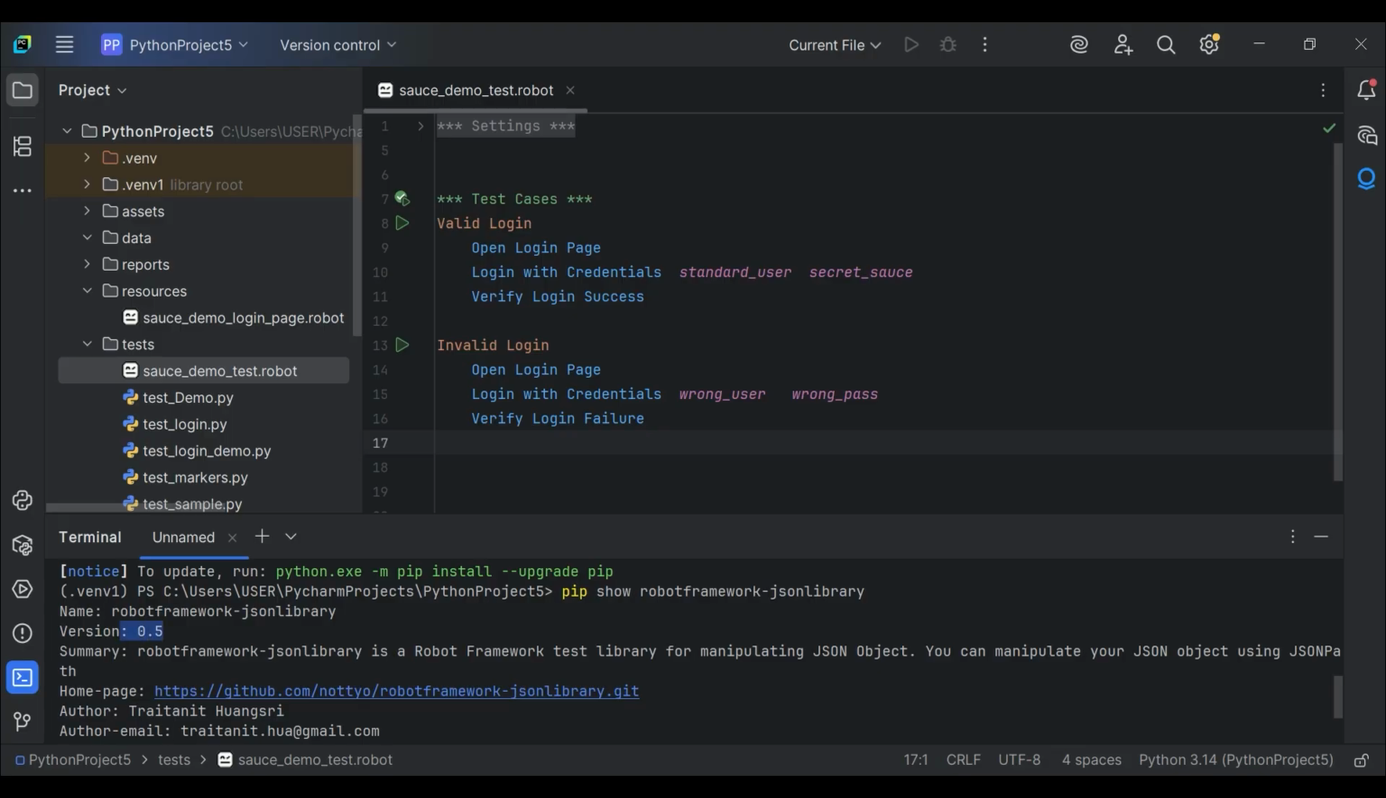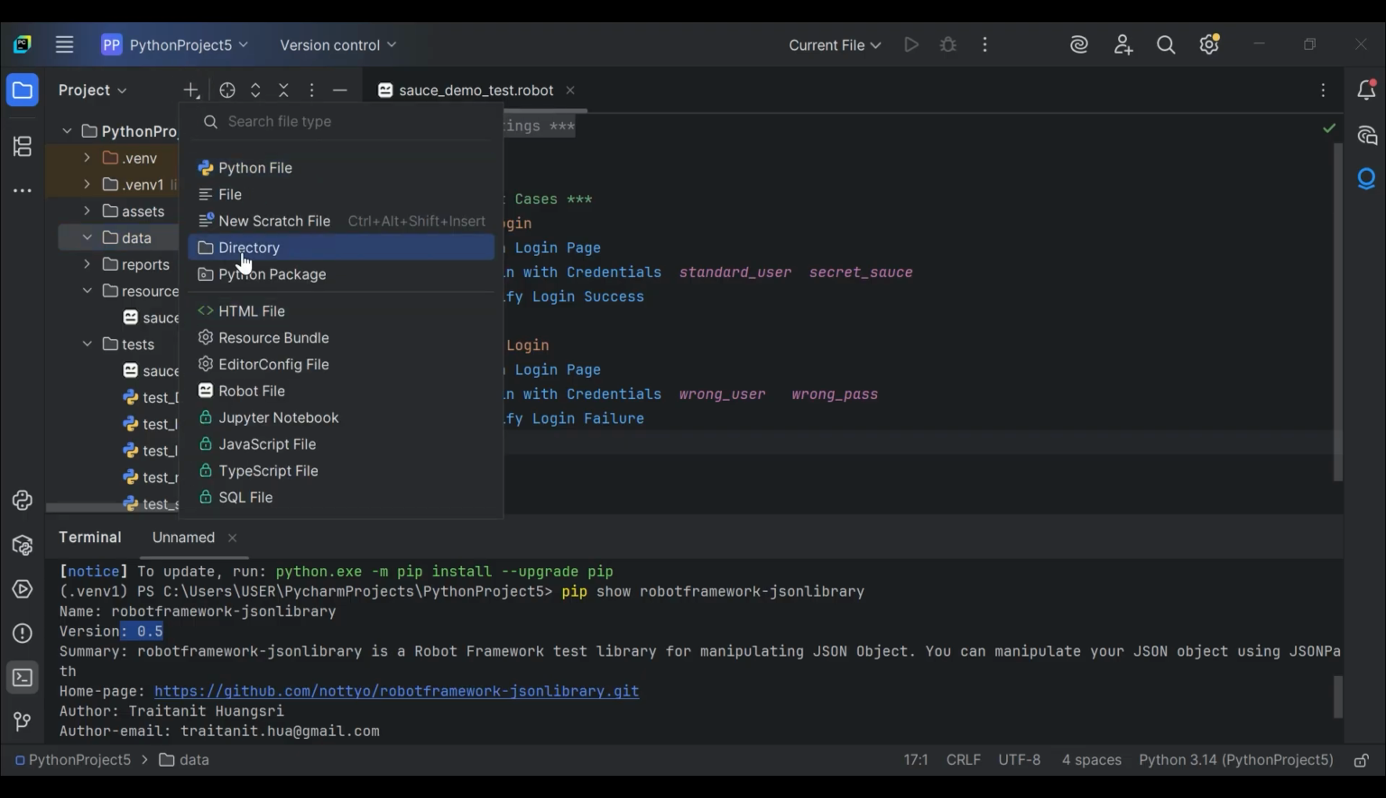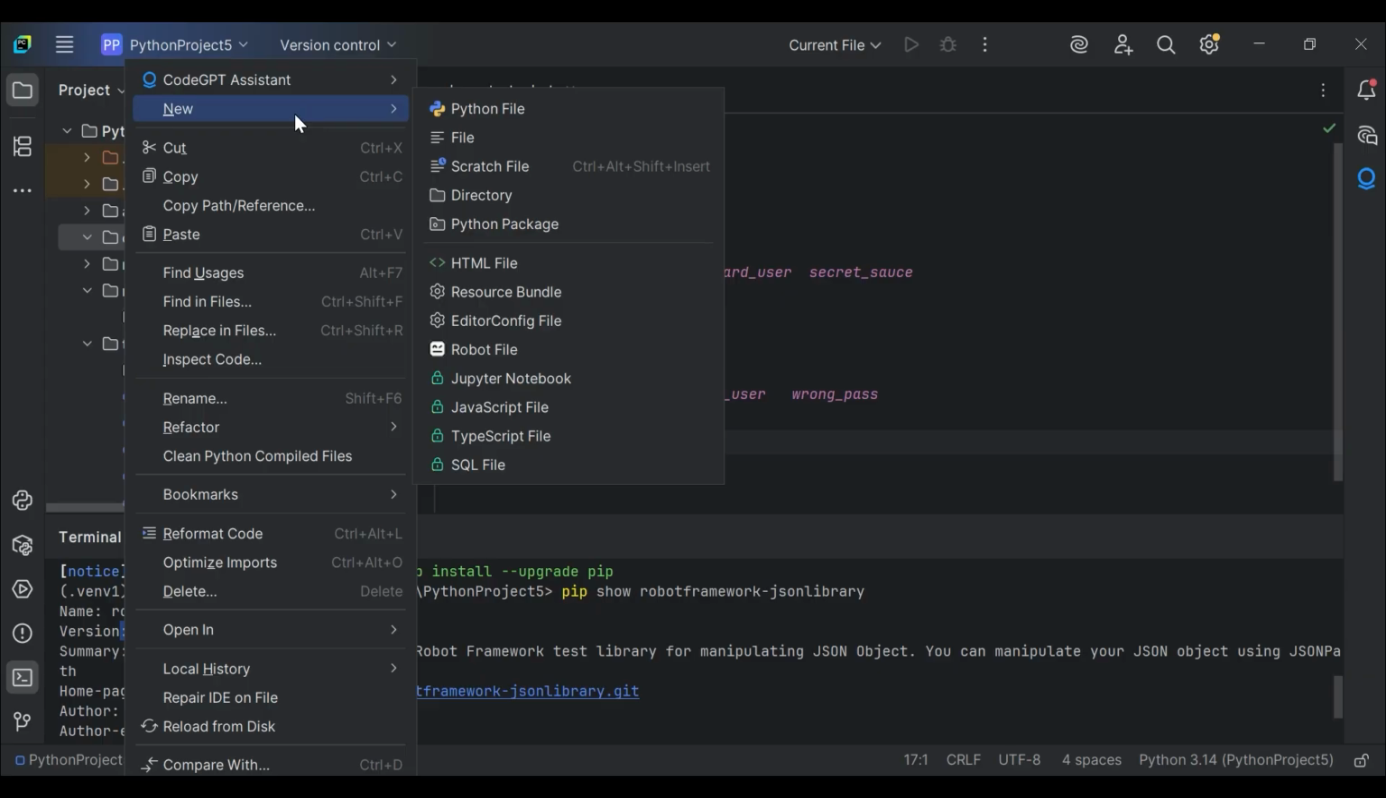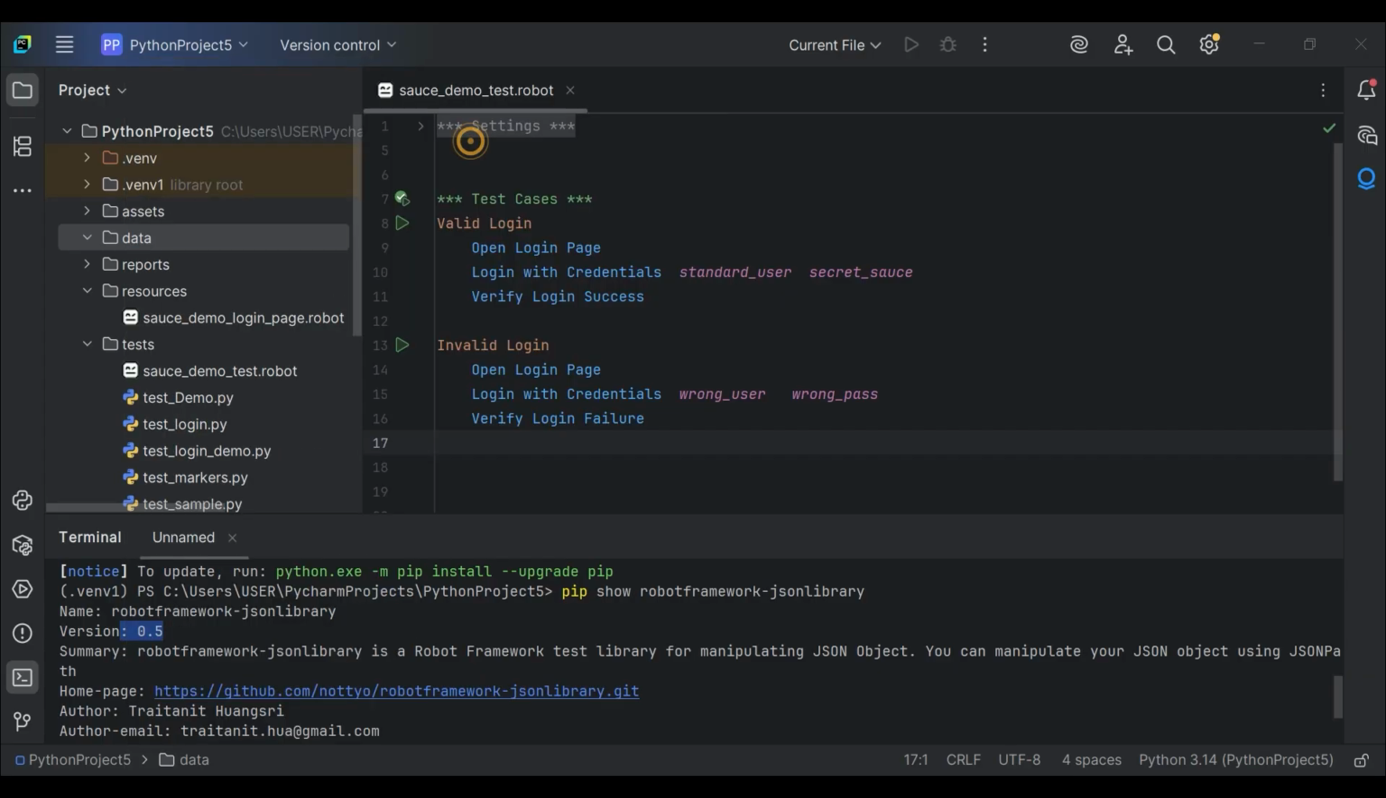Now create a new file. We will create a new file in which define our test data. Inside this data folder, you can create a new folder if you want to create this folder. So you just need to click on this one and click on directory and then enter this folder name. Now create a new file. Inside this data folder, right click file and then enter file name.